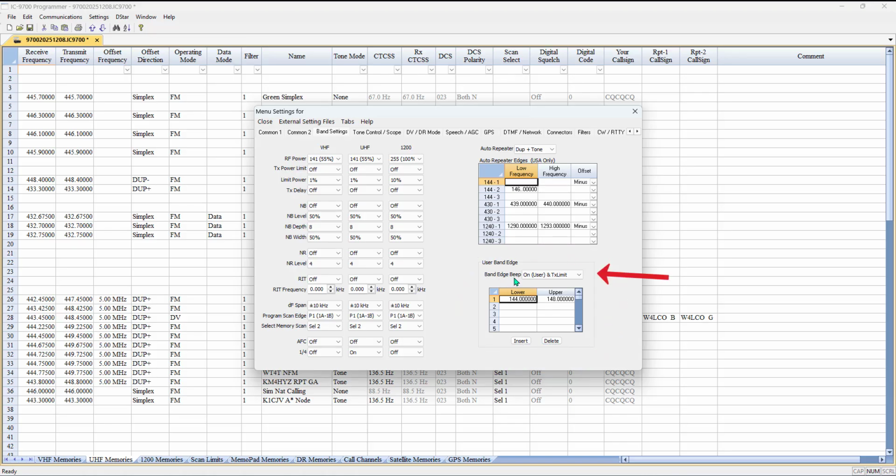Band edge beep on. That's fine. It'll let you know when you go in and out of the band when you're tuning. And TX limit. Kind of suspicious. Especially since 440 is missing from down here. In a default file, there would be the 440 band and there would be the 1.2 gig band.